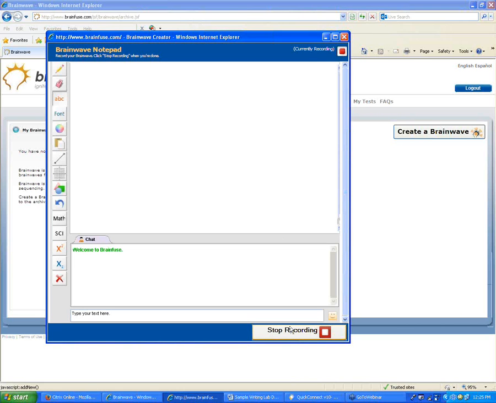So we call this our Brainwave Notepad. It looks just like our online classroom that you'll see when you connect with our tutors. So we'll see that in just a few minutes. But basically now we're not connected with a tutor. We're just using the notepad here. And essentially this window is being recorded. So anything I put on the board will be included in this nice video recording.